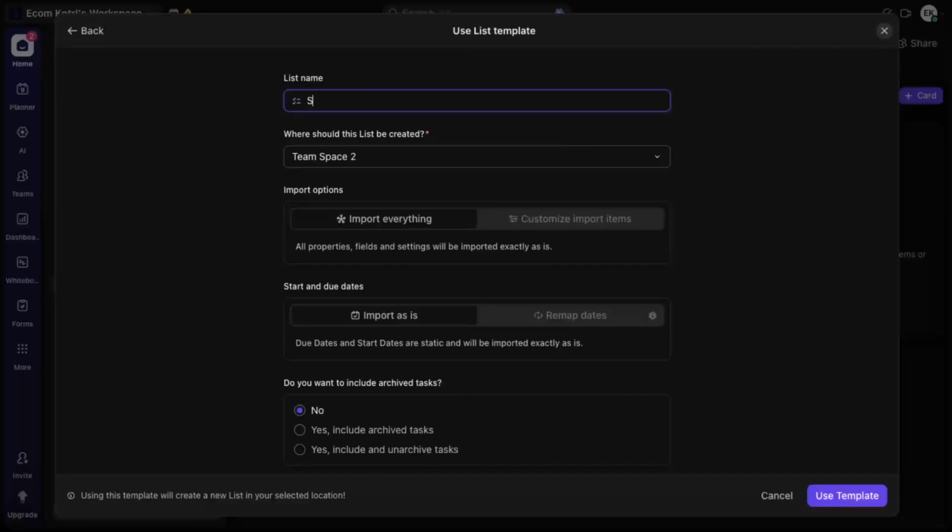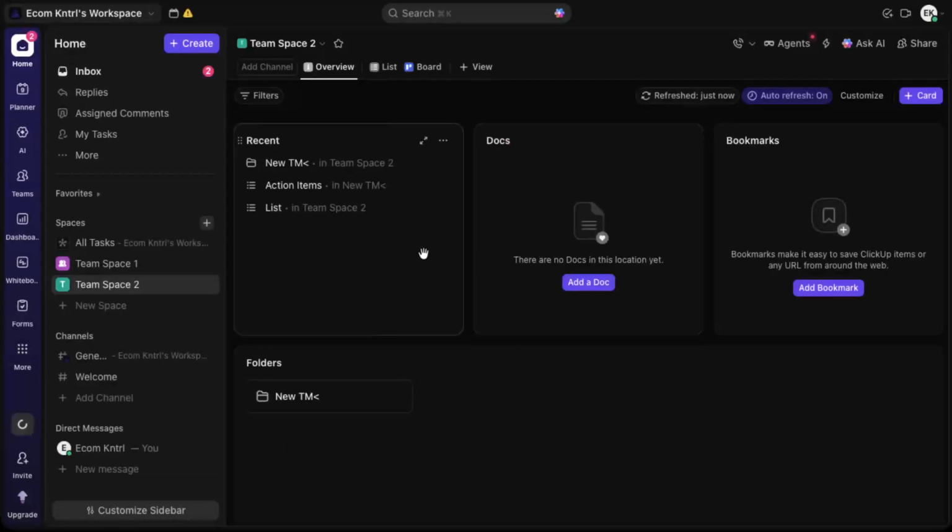Next, you'll be prompted to name this new list. Type in a clear name like Support Ticket System or something your team will instantly recognize. A good name makes it easier for everyone to find and use it consistently. After naming it, click Use Template again to confirm and start the import.